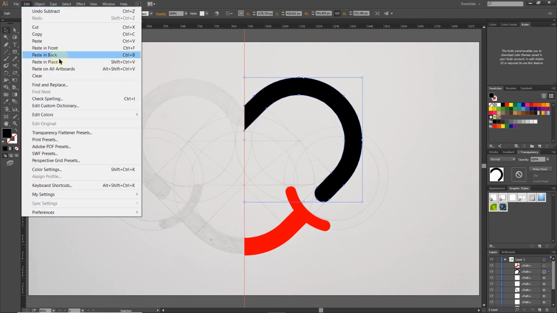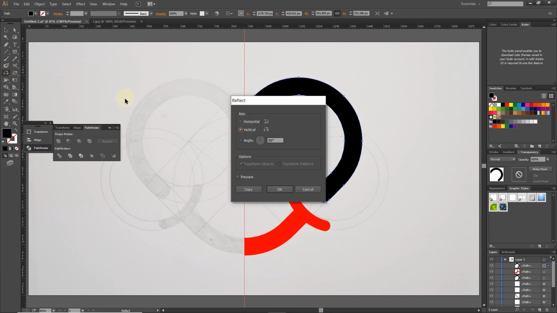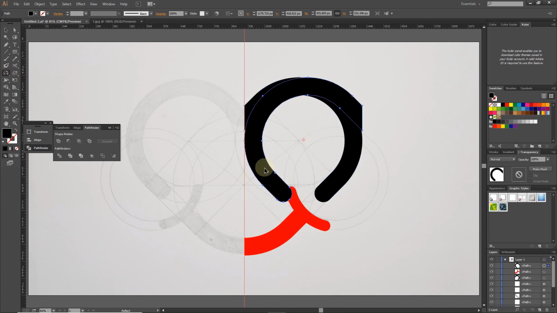Now select this segment, go to Edit and select Copy. Again go to Edit and select Paste in Place. And then select the Reflect tool like this. Now again double click on this Reflect tool and you can see that a menu is appearing. Simply select Vertical and select OK. And you can see that your object is reflected.